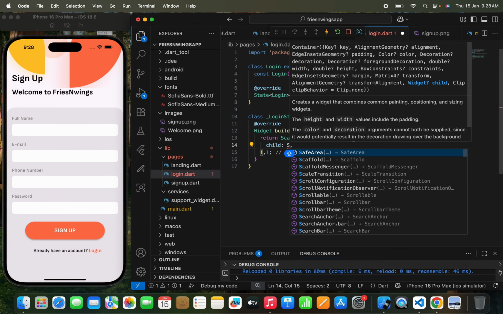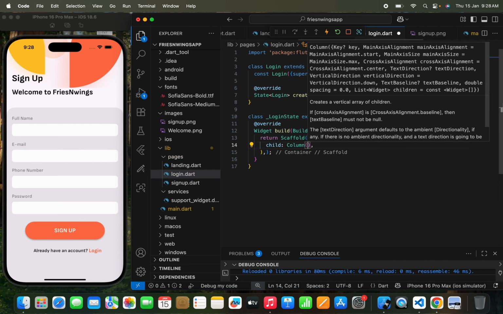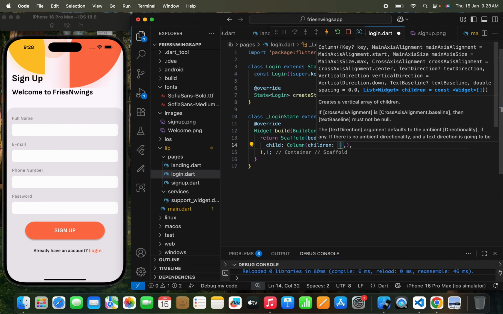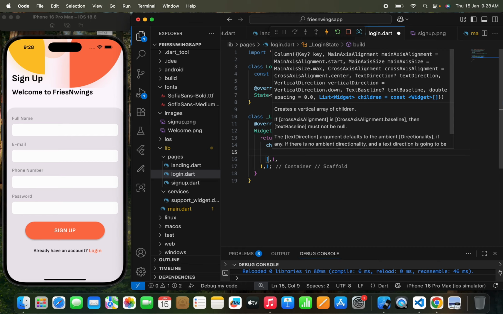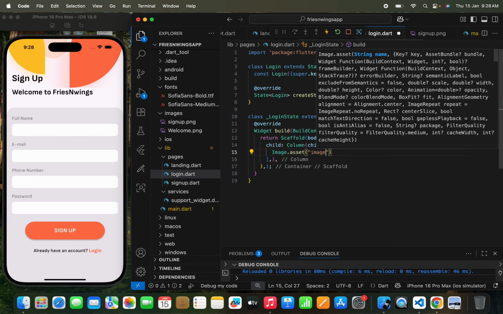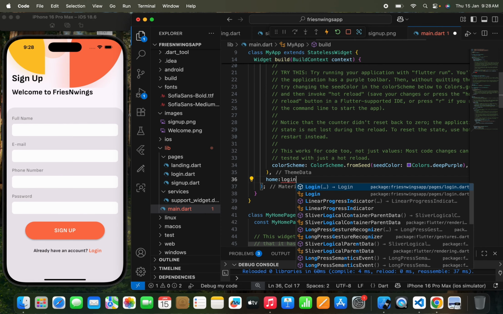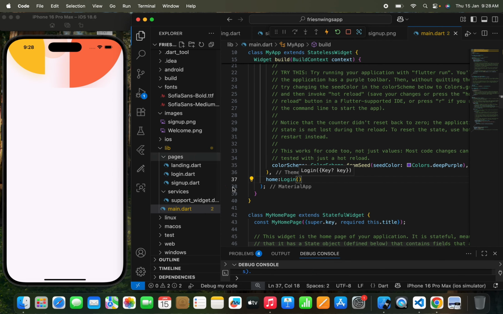Body, container, child, and a column widget. Not column, we need to use a stack widget. I guess column will be enough because we don't need to overlap any widget, so why do we need to use a stack widget, right? I need to first display the Image.asset, images folder name, and the image file name. The image file name is signup.png, right? Now once I pass this, I'm going to move over here, and you need to call the login page, something like this. Okay, so this is the thing you can see.